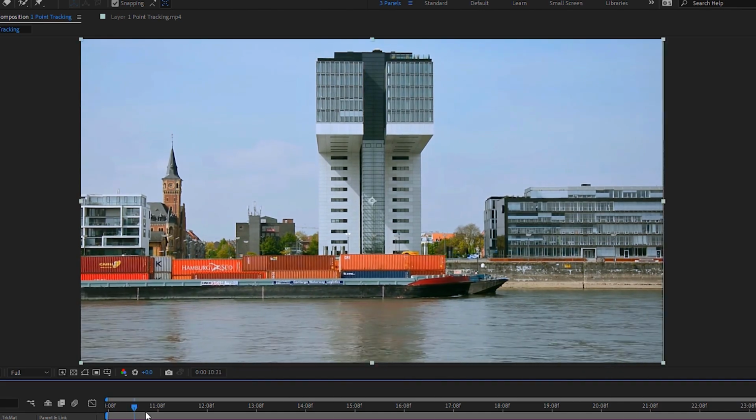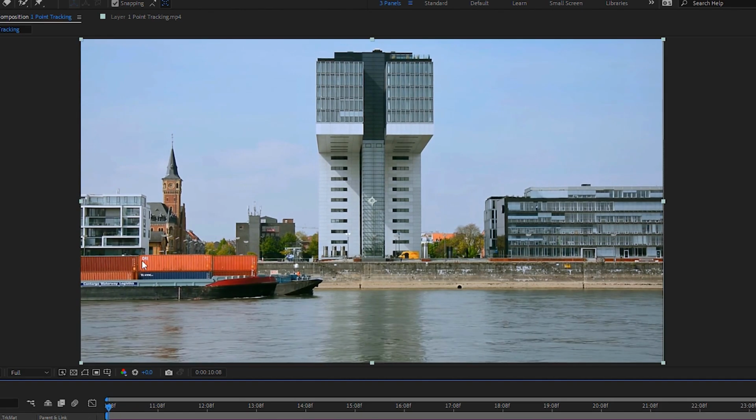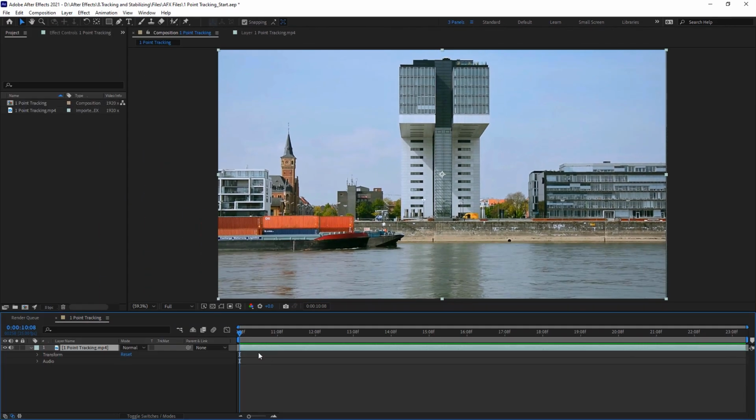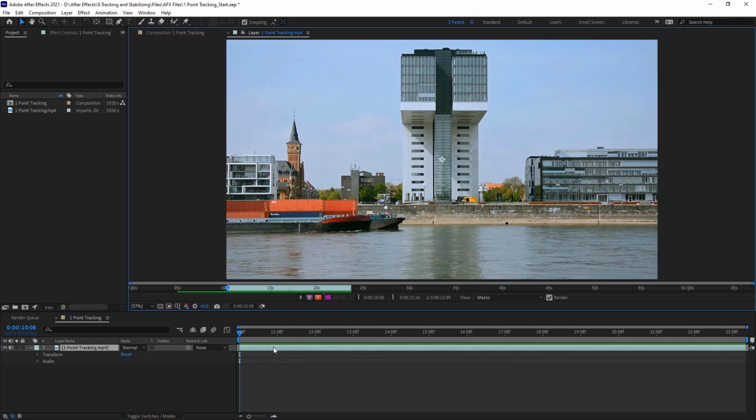So to start with the process of one-point tracking, I would like to add a text over here which will be tracked along with this particular container. To start with it, I will double click on this layer which is already available in the composition, and now I am in the layer panel.